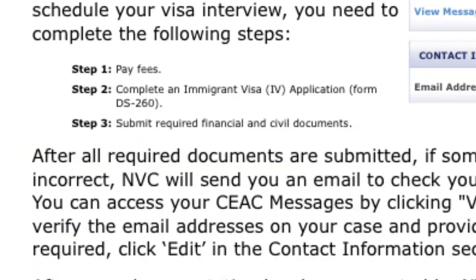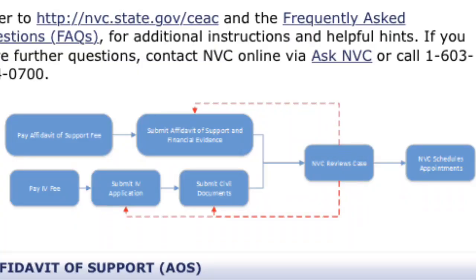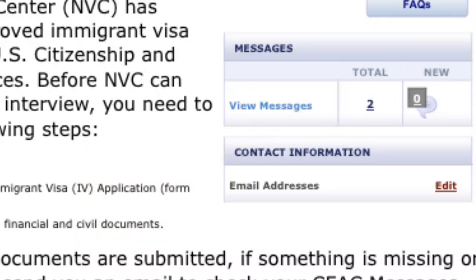And then there is a sketch they have drawn to show you the various processes: the payment of fees, the filling of DS-260, the submitting of legal civil documents. Then there's a connection telling you NVC reviews the process, and after the NVC has reviewed the process, if there is something that is missing, the NVC will contact you by email. Now on this site for the National Visa Center, they have designed a place where they can send you messages directly. So when you click on that message, you can know exactly what's going on, if something is missing or if everything is okay.